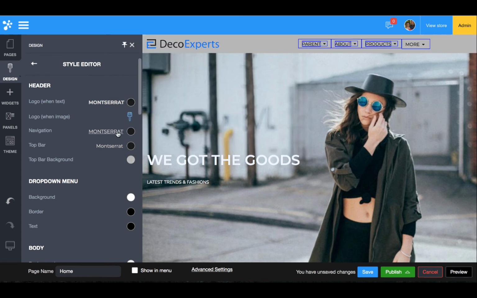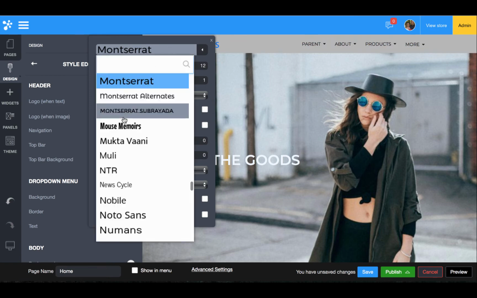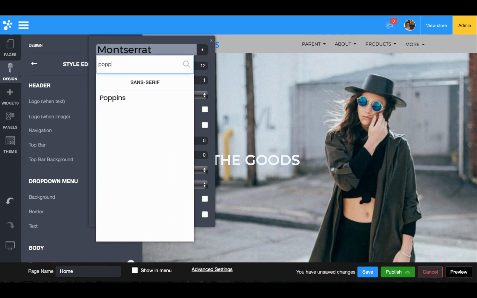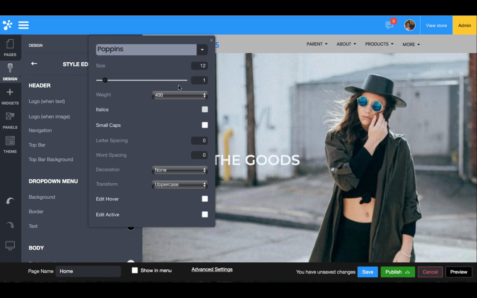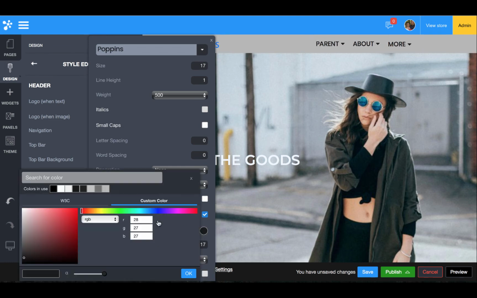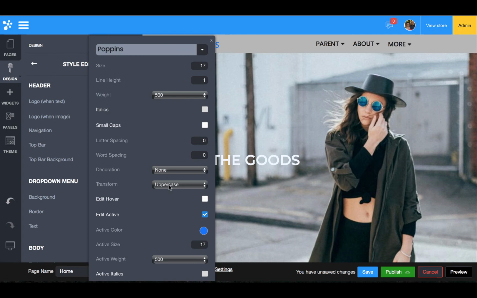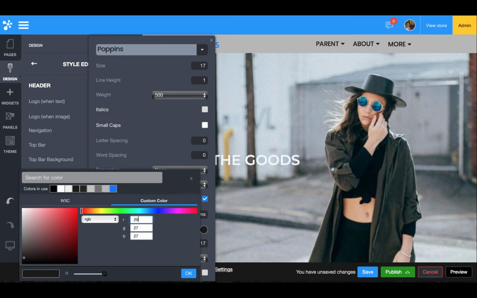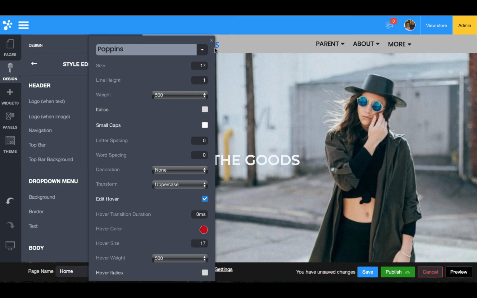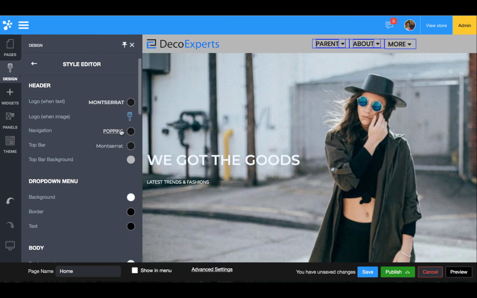This text, so that's the navigation. I can set whatever font I want. I kind of like this Poppins. Let's change it to Poppins. Let's make it just a little bit more bold. Make it a little bit bigger. Let's add an active color. So that active color, let's make it our blue, sorry. And let's make the hover color, we'll make that red. Okay. So that is controlling the navigation.